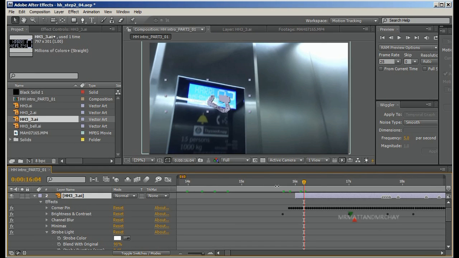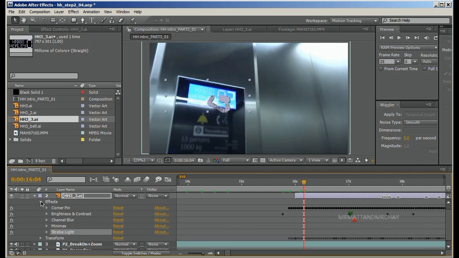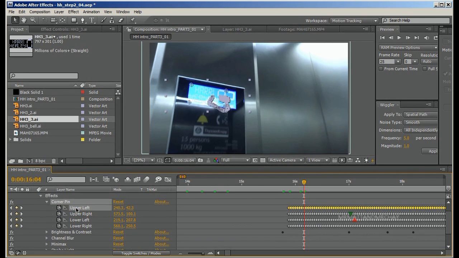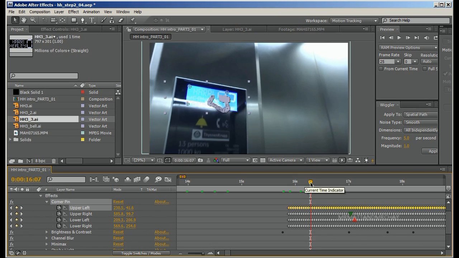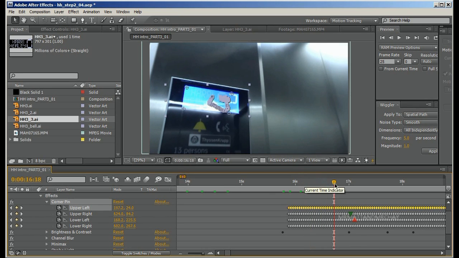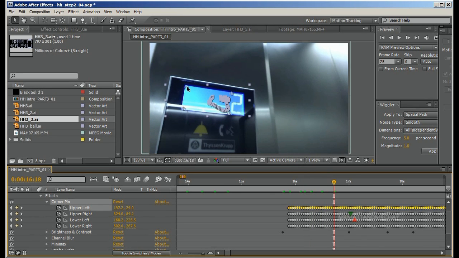I've had to track the 4 corners. Let me just see if I can show you that. There's different effects brought in here. I just tried these out, and the strobe light I think is the one that makes it flicker. These positions here are set by the motion tracker. You can see those circles with the crosses in. That's the part of the picture that I'm tracking.